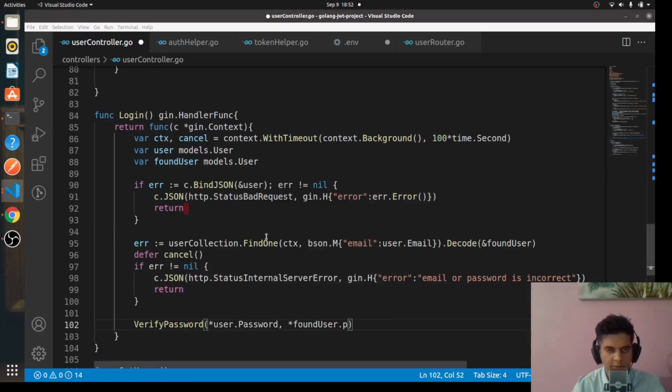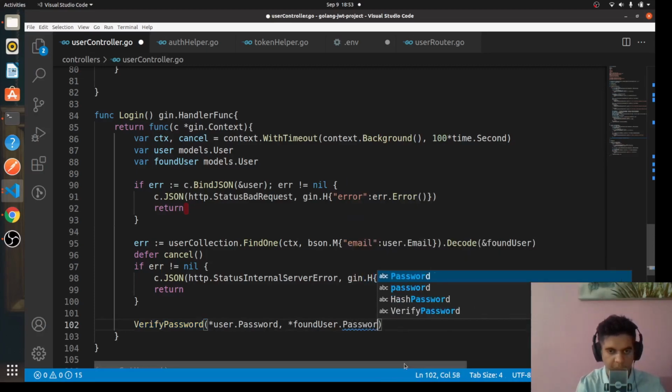So the user that is trying to log in has sent his email and password to us. Now using that email, we find that user, and then we store that in found user, and then we use the user's password and the found user's password. We send it to a function called verify password to check if they're both matching, basically.